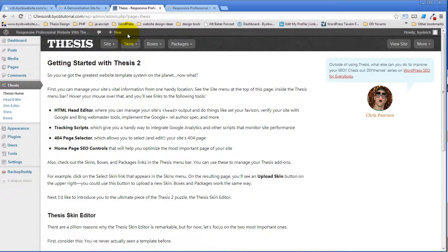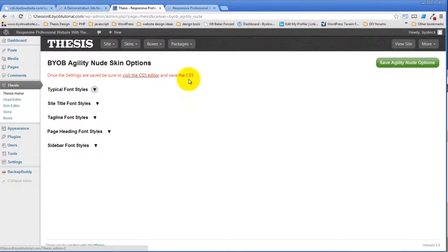And we're going to start off with my Agility Nude options menu here. This is not something that most skins have. This is unique to Agility. It collects all of the font styles and places them in one section. Even though Thesis scatters some of this around various places and might even require you to create some custom CSS, I've collected all of it into one place to make it easy for you to set up.